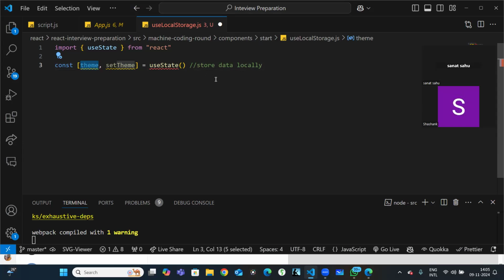Now, someone will ask you to create a custom hook. These are called hooks, right? In React, we have useState, useEffect, useMemo, and others like useTransition, and all of them are hooks. They will ask you to create a custom hook.